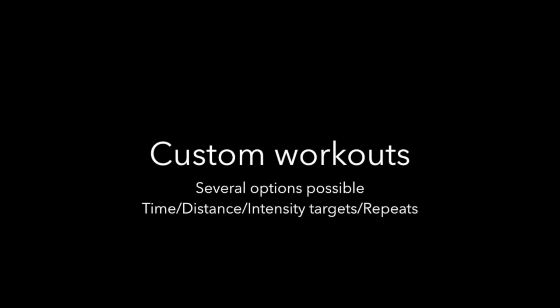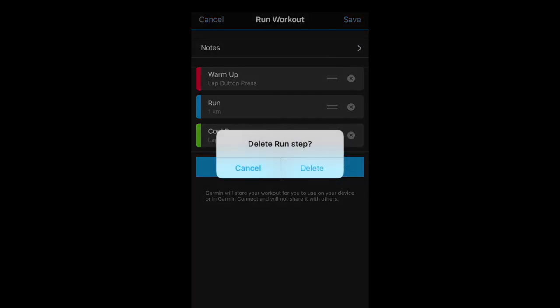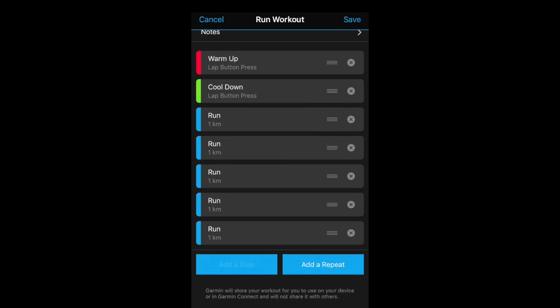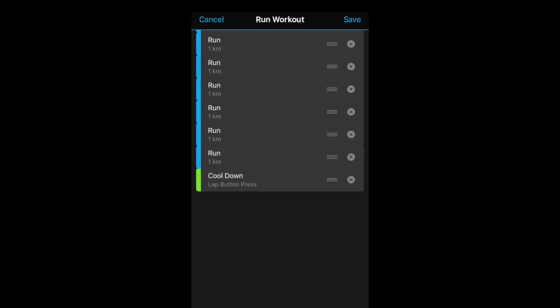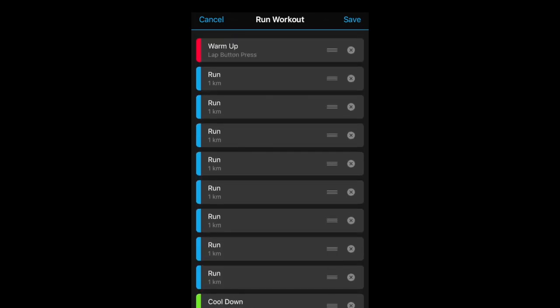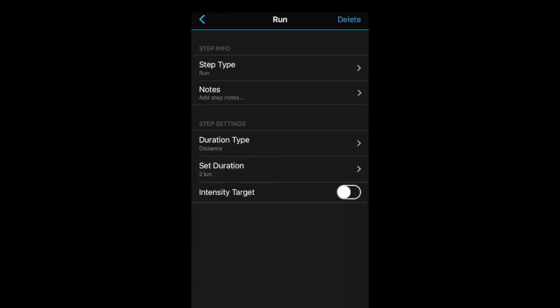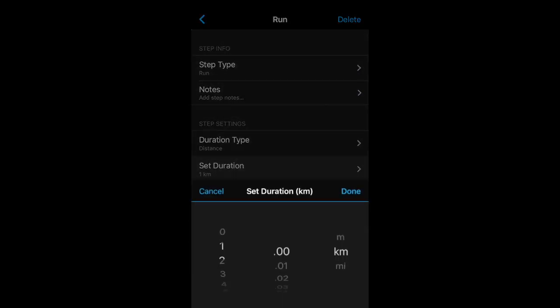Just a quick comment on the number of workouts you can do here. So many options with duration, time, intensity targets, the number of steps you can add to a workout. Although one limit I have seen here, and someone might have found a way around this, is that I can't do multi-sports workout as of yet. So here's hoping for a software update that would enable that. But this is really an easy way, I think, to create some custom workouts and to sync them to your watch.